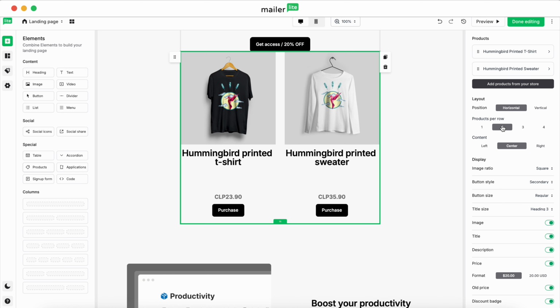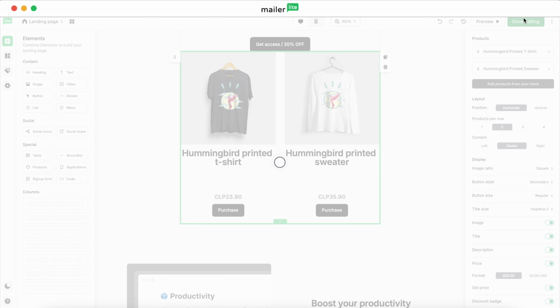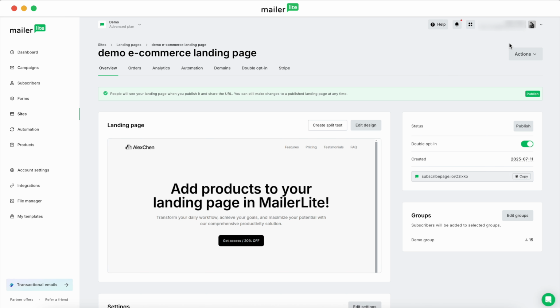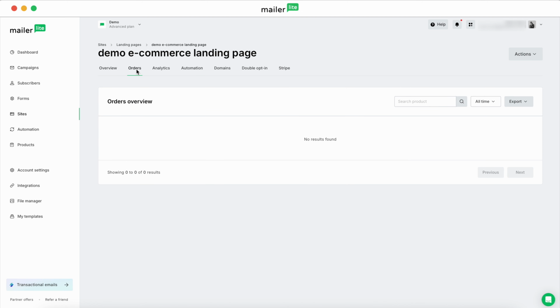When you finish customizing your landing page the way that you want it to look, go ahead and hit Done Editing. And then if you want to view orders that were made through your landing page, in your page overview, click the Orders tab, and then any orders that come through, you will see in here. And that's it. You've now turned your Prestashop store into an automated marketing powerhouse.